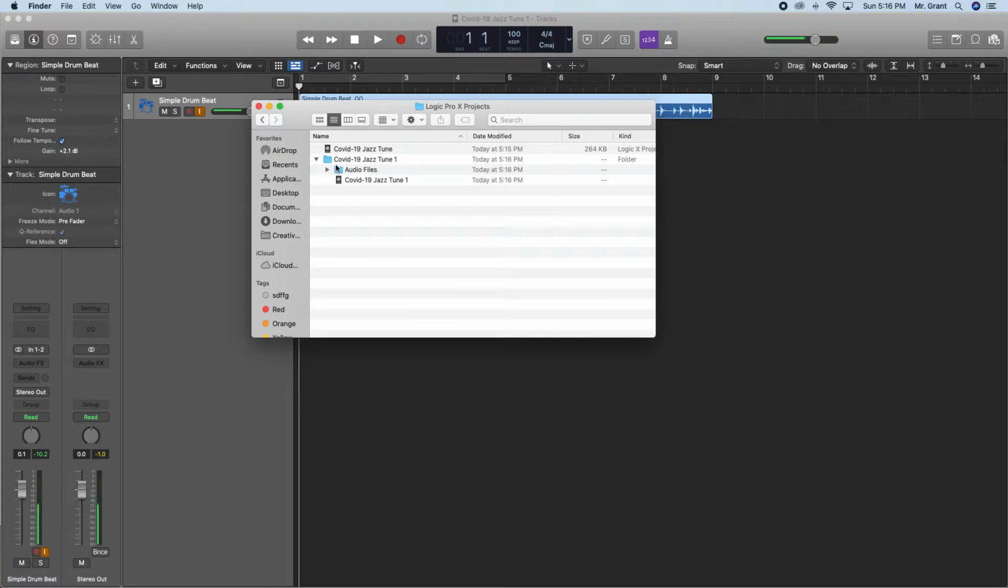And within that folder, we can see all of our audio files. Okay, we've created no audio files yet. We just have this sample drum beat that we've put in. But we haven't actually created any of our own unique original audio files yet. So let's do that now.